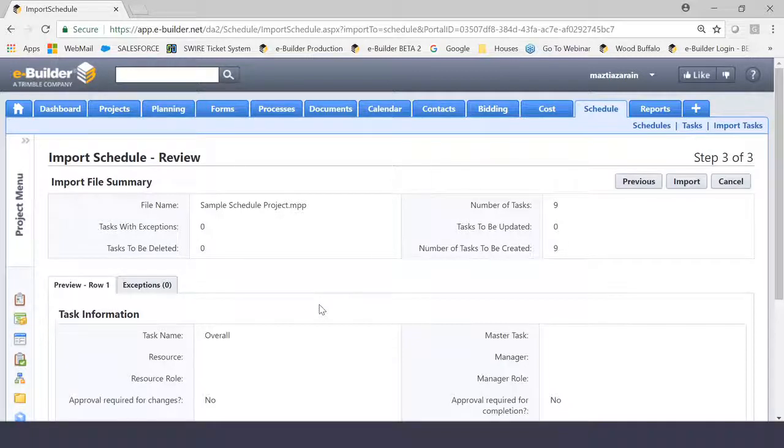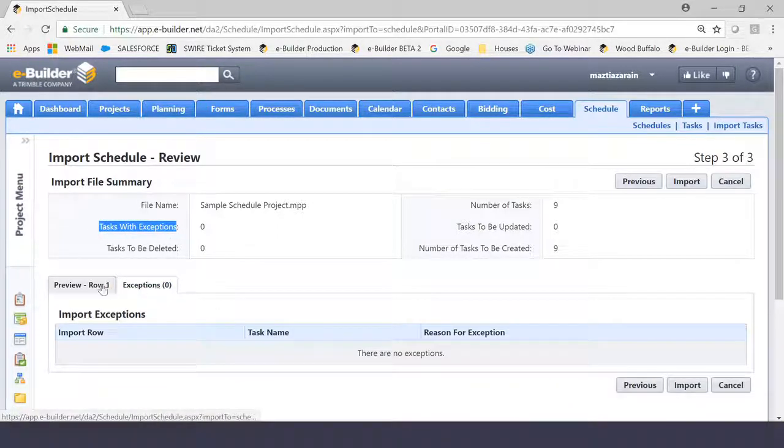So now I'm going to show you the final page, which is what I call the summary page. Now, there are some very important things that I show every time I show someone how to import something into eBuilder. This screen is always the last thing that you see before you physically import it. And the first thing I like to talk about is exceptions. The word exceptions can be seen throughout this page right here.